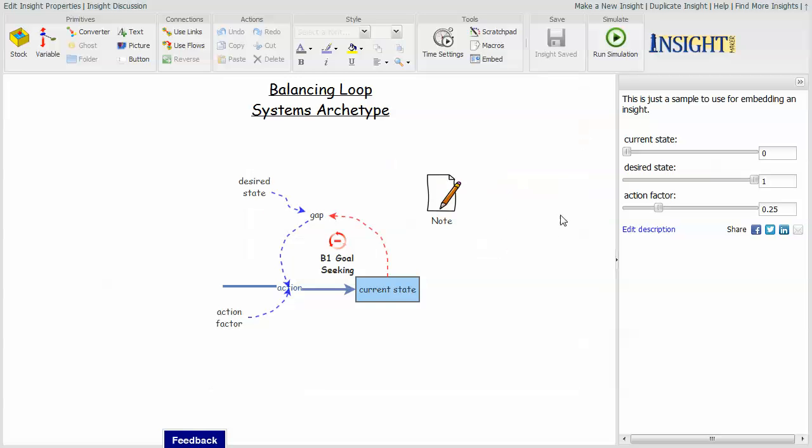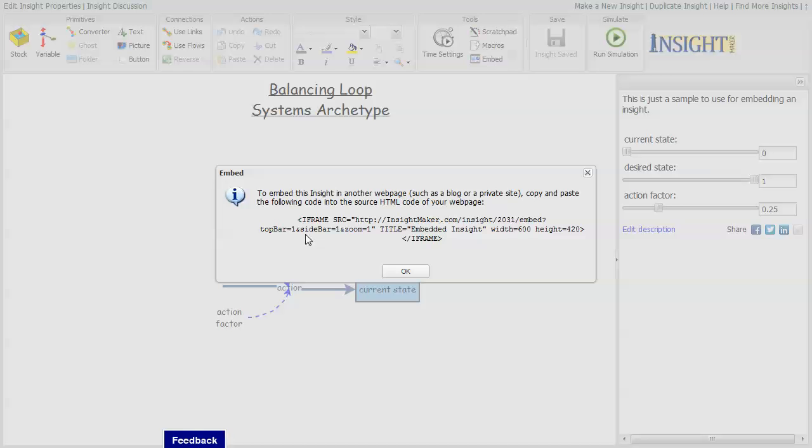characteristics. Though if I click on this right here, the option that says embed, I get this set of embed code, which simply says the source is the URL for this model with an embed, and there are three options here that you can use: top bar, sidebar, and zoom.